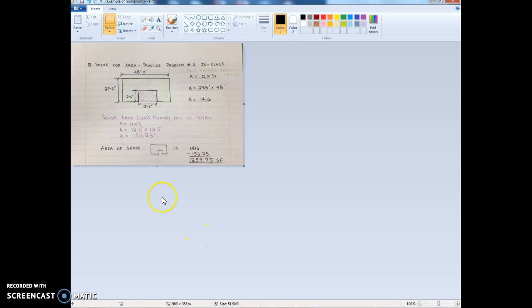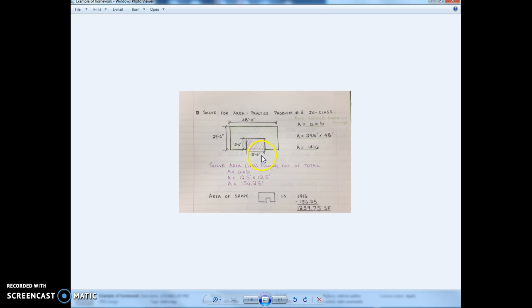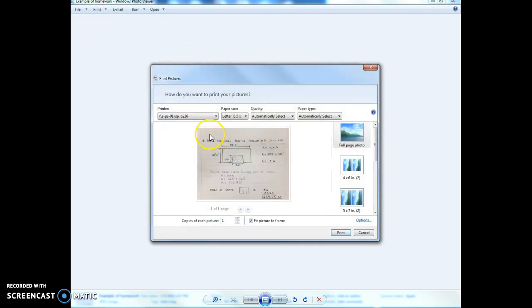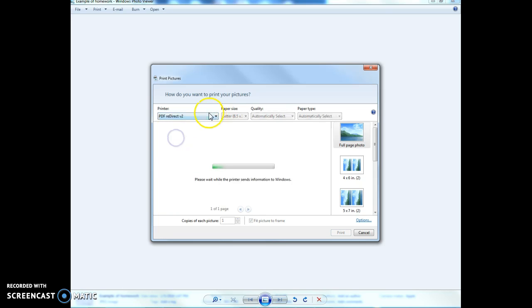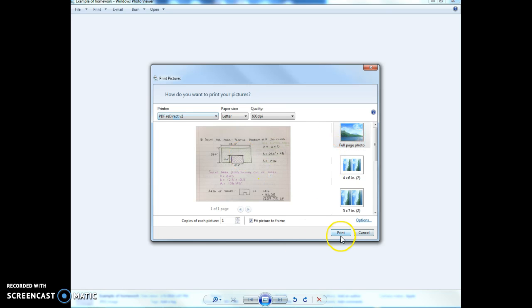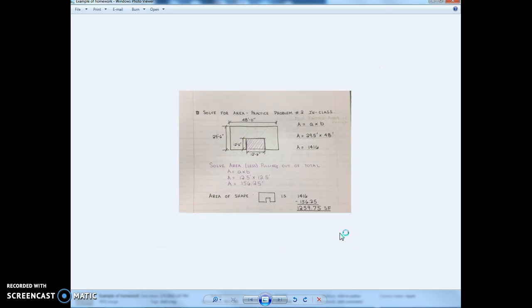Now I have to go back and find that file that I just saved. Okay, here's the file I just saved. To make it a PDF, I'm going to go to File, Print, and then for my printer, I'm going to select my PDF converter. If you're on campus, you're going to have this PDF converter right here, the PDF Redirect version 2. I'm going to click on that. I want a full page photo, and I'm going to say Print.